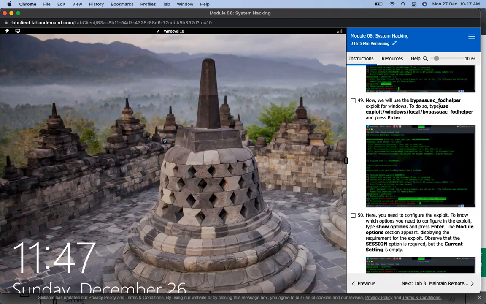this one. Use exploit Windows local bypass user access control for helper. Okay, this is the exploit. So once we hack the system, once we exploit it, we will run the session in the background and we'll use the exploit again.